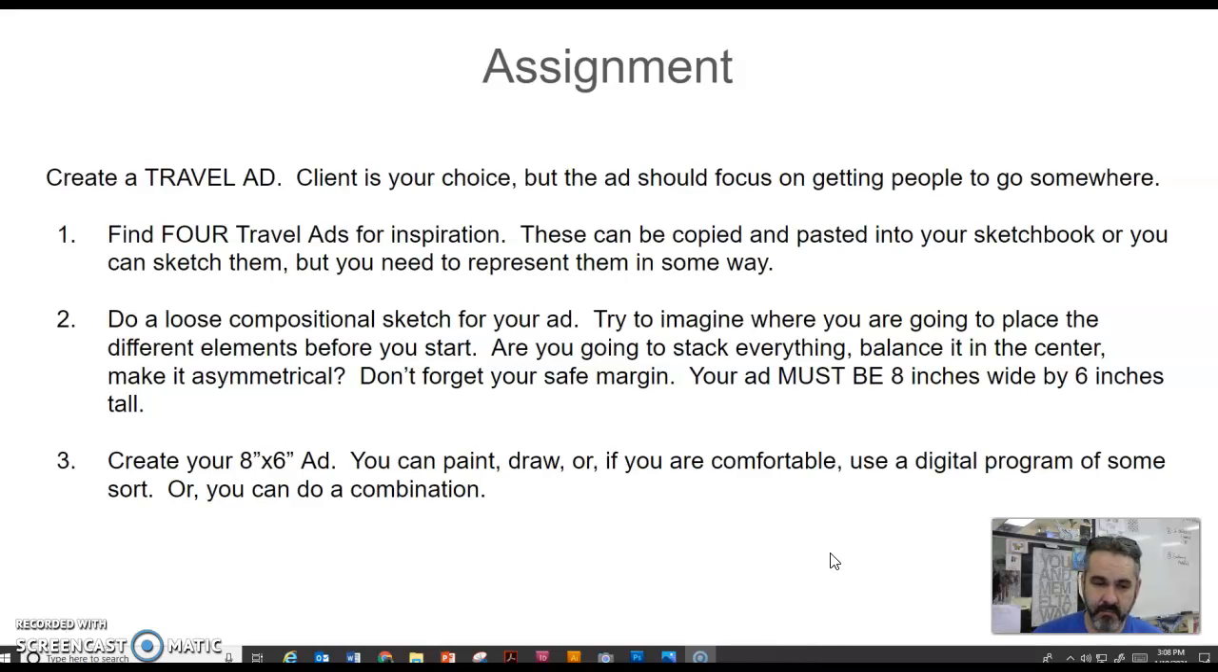This is very important. As a graphic designer, you don't get to choose what size things are because they are for very specific publications. So it is really important that you pay attention and that your ad is 8 inches wide by 6 inches tall. Now you can paint it, you can draw it, you can sketch it, you can do it on the computer if you feel like you have those capabilities. It's fine, but 8 inches by 6 inches, and I need you to add in all those things that we talked about.